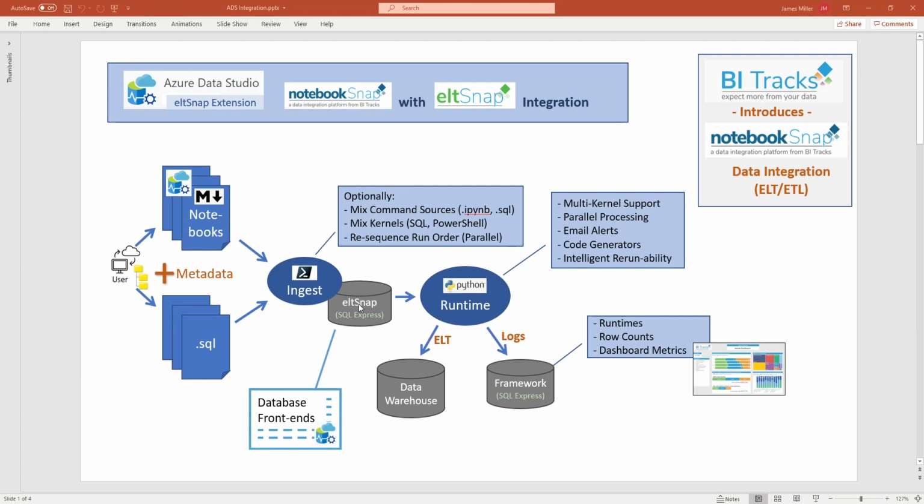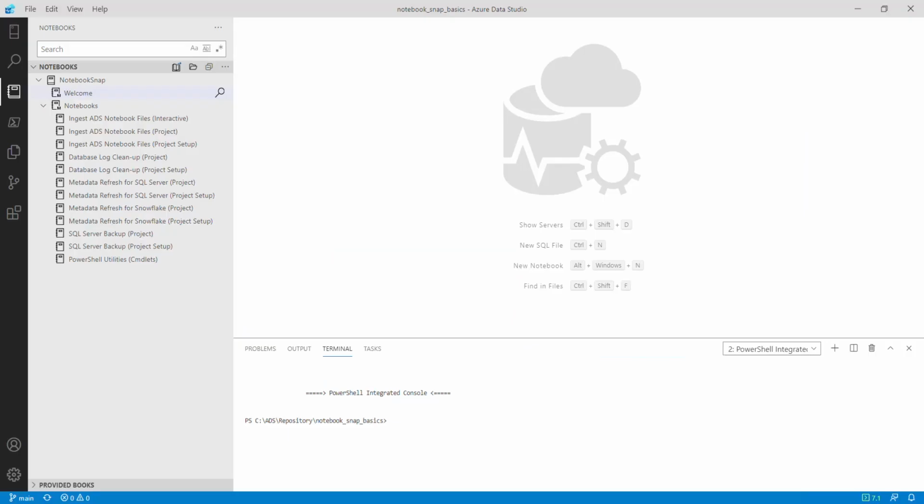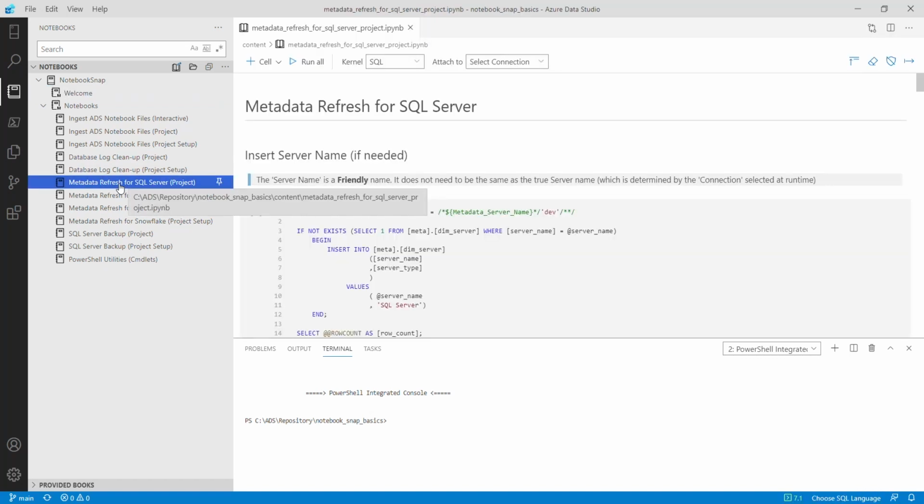And I'll also show you how to use a custom project cell table to allow you to run in parallel and start to use additional features beyond the first project that we had, which was maintaining log files or log file deletes. Let's go ahead and look at the project. It is right here, metadata refresh for SQL Server.